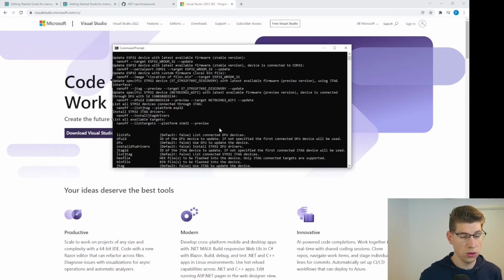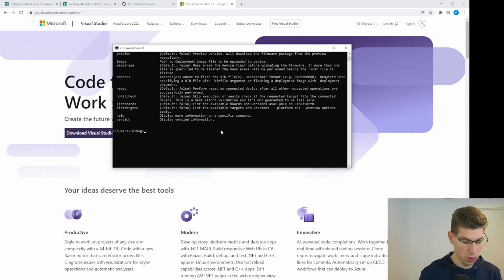Okay, so now we're going to install the right firmware. We're going to type in nanoff, and we want to target the right board. You can say target, and then you can specifically target for this ESP32, but you can also say, I know only that it's a platform called the ESP32. There are a lot of other platforms that are supported. We want to have the preview version, the latest version, and we want to have it updated.